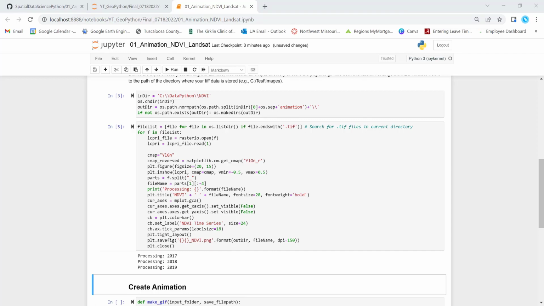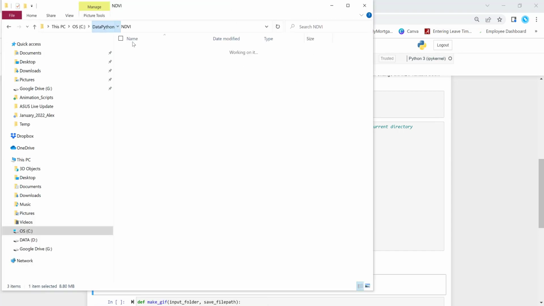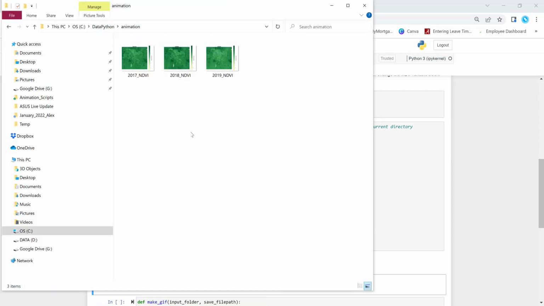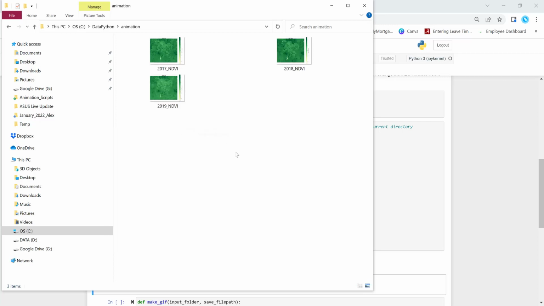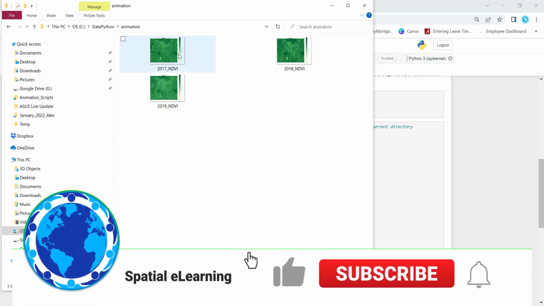And if you go to the animation folder, you can see some of these images, right? Let me just make it a little larger. So you can see we have already created this static map layout.